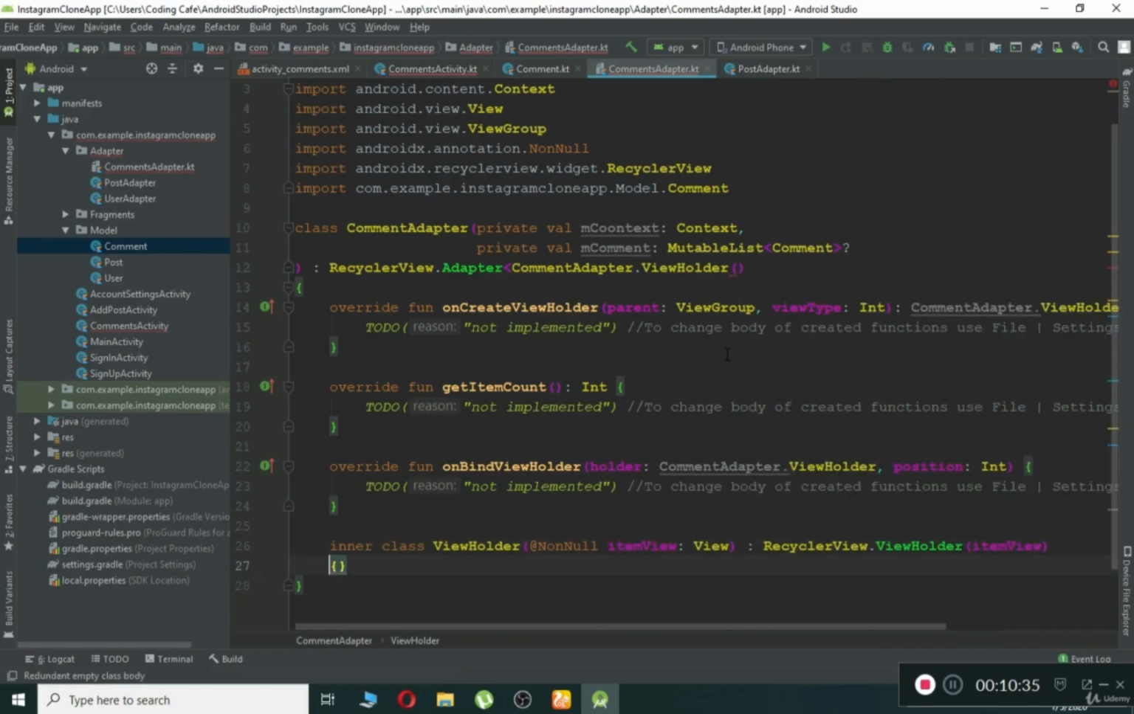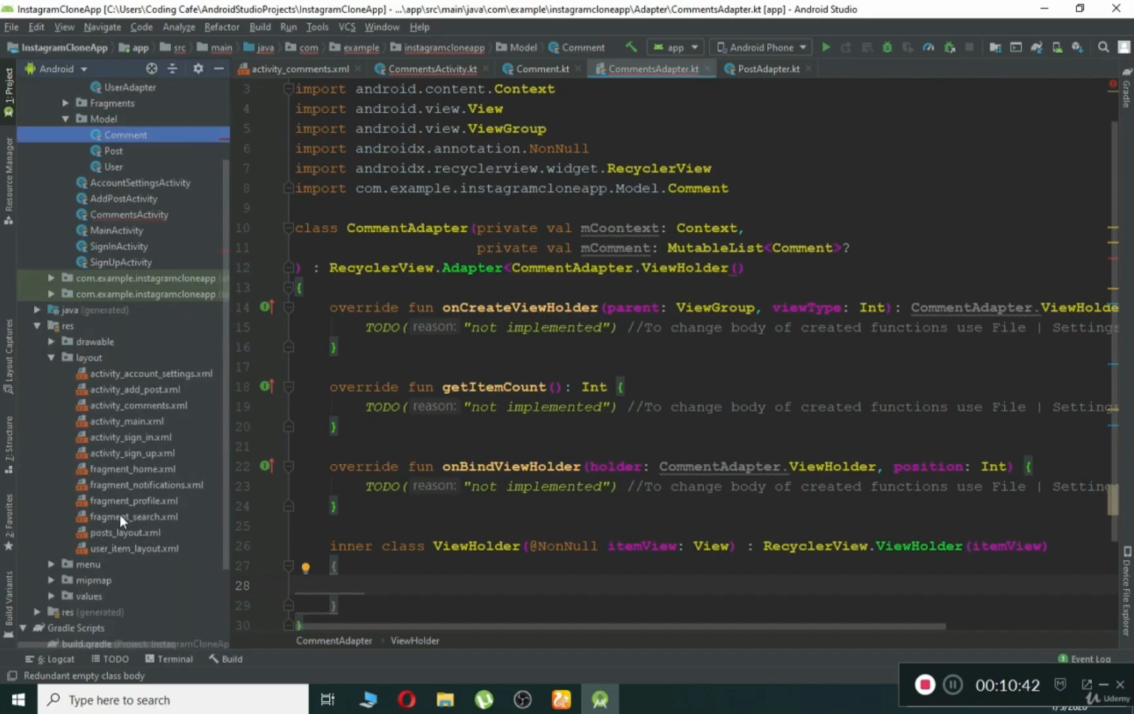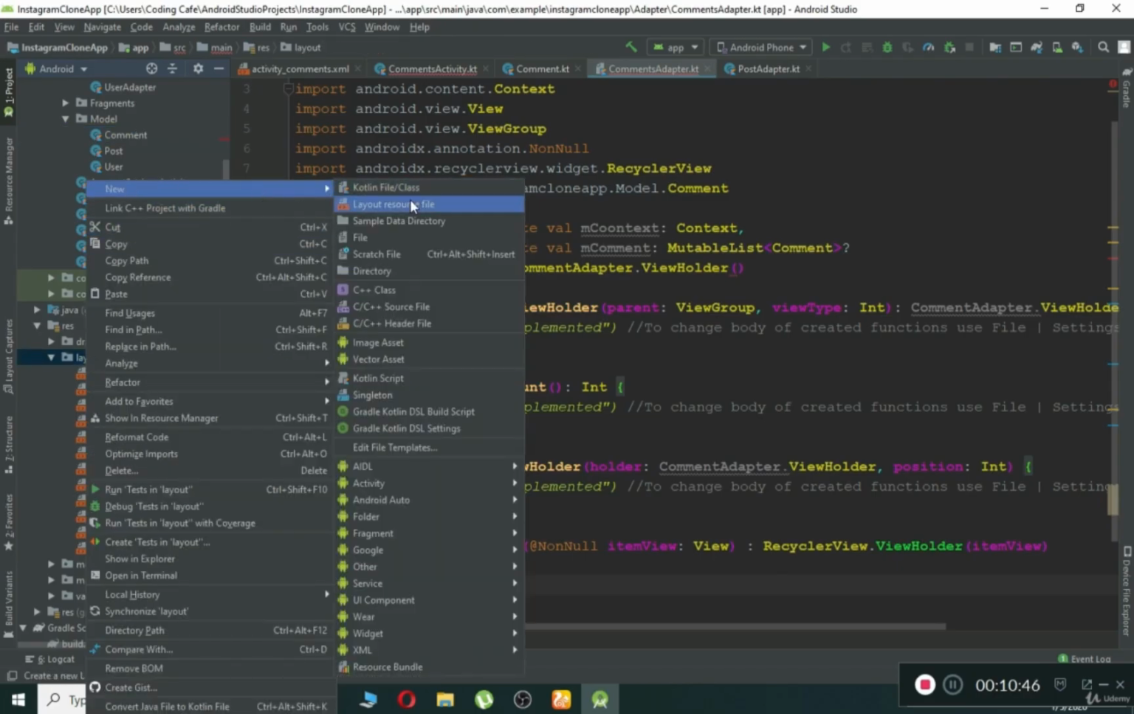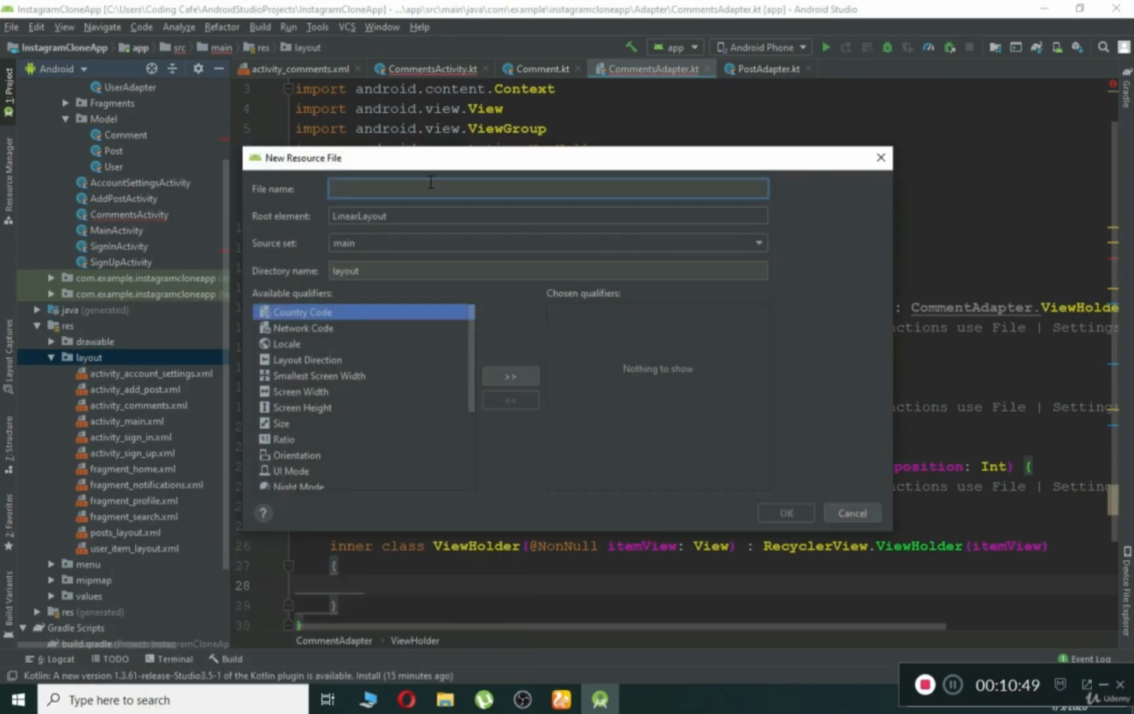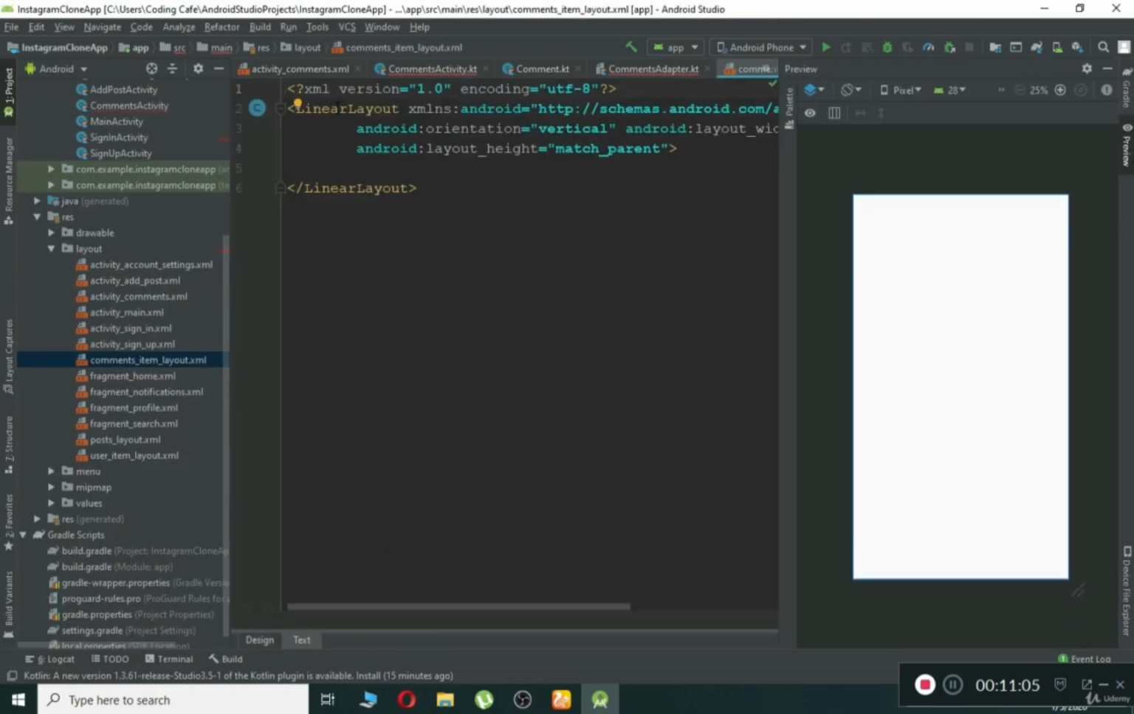Now let's just create our comments layout. So go to the layout. Yeah, we have not created it yet. So let's just create it quickly. New layout resource file, and we can give it the name comments item layout. Press OK. Now in here, what we're gonna do is instead of this, we can use a card view.